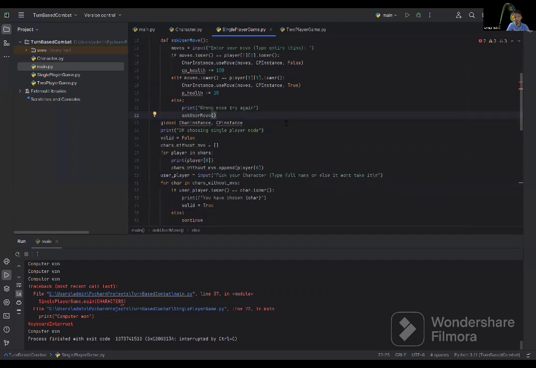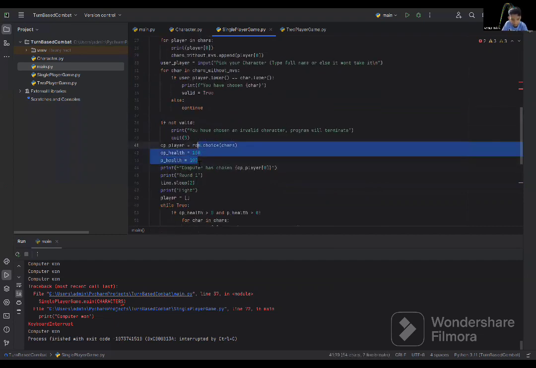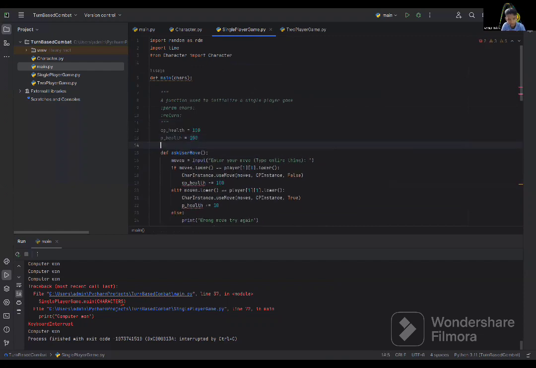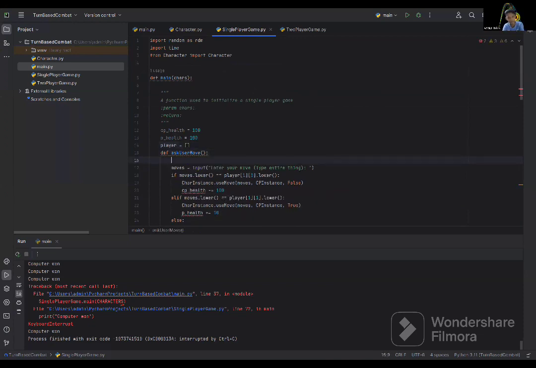So what we have to do is scroll down, copy those two, and we also just say the player is equal to an empty array. Paste that, CP health, and then right before this, write global player, comma CP underscore health, comma P underscore health, like that. I don't know why it's giving us bugs. Wait a minute.